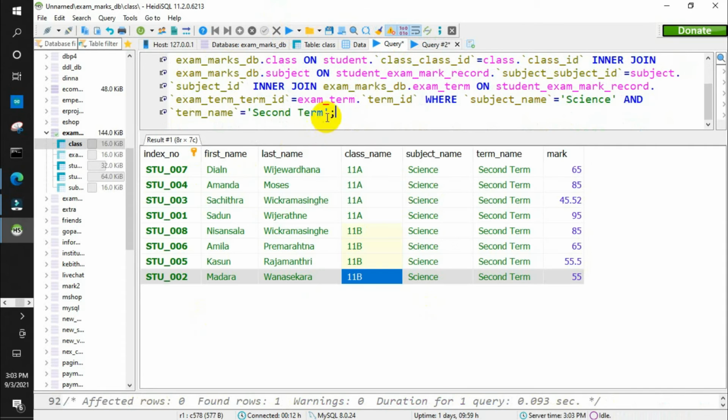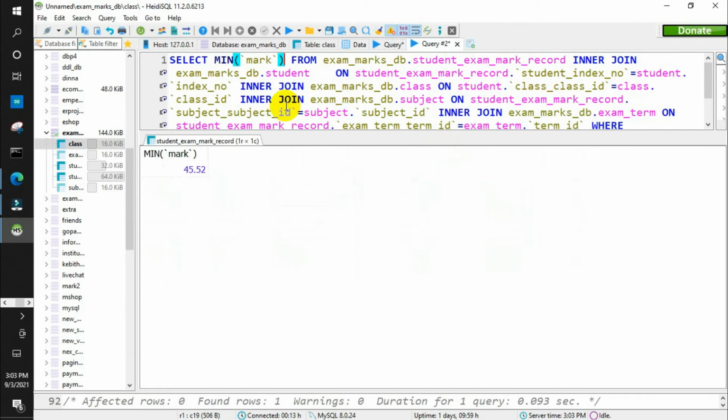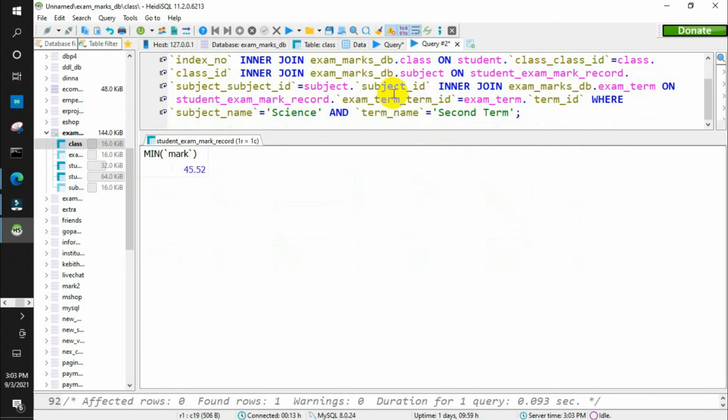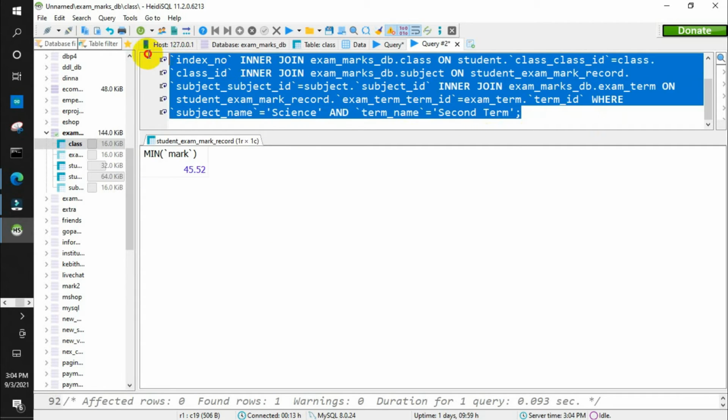Then what I am going to do is, I am going to write another condition, and mark of the student should be, now here I am going to use the concept of subquery. Now you have the mark, you get the lowest mark for the subject of science for the second term. Now when you execute this query, you get that mark.